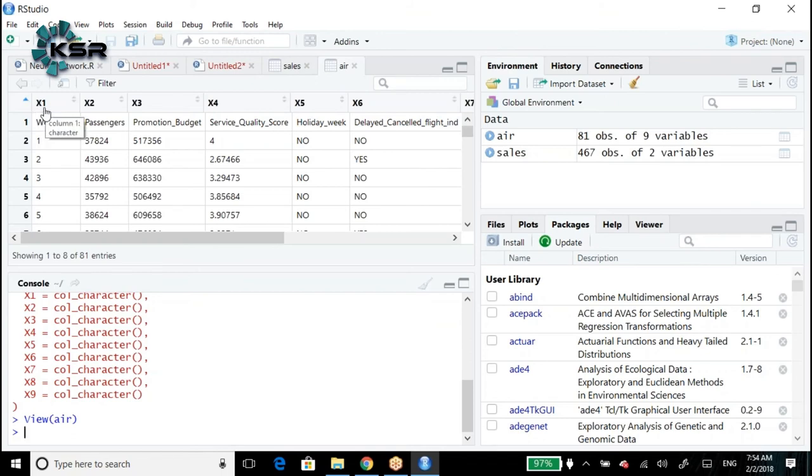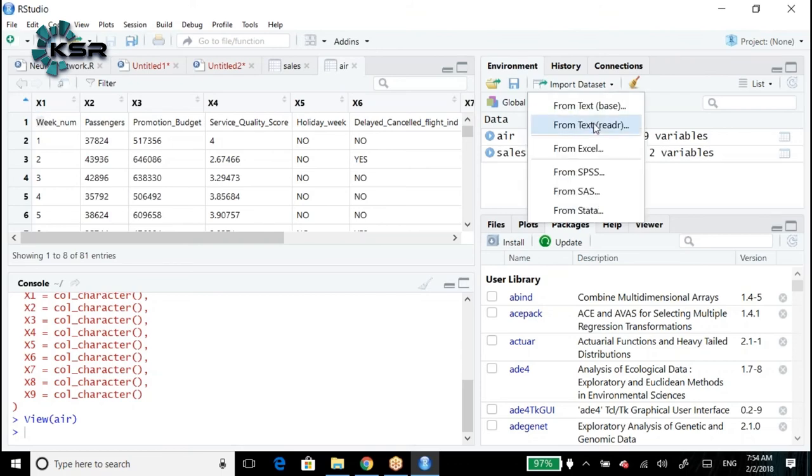It will take the variable names as x1, x2, x3, x4, x5. The first row is the week number, as we see, right? It will take the week number in the first row. Is that correct? No, so it is not correct. So what we need to do is import the same data set with another name.